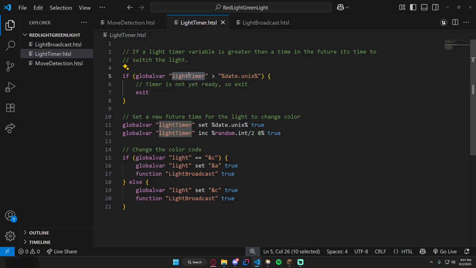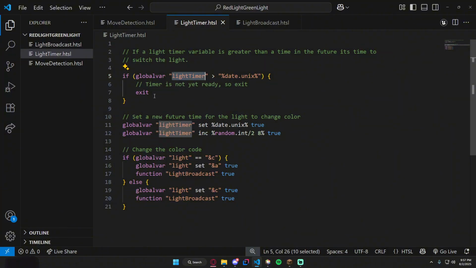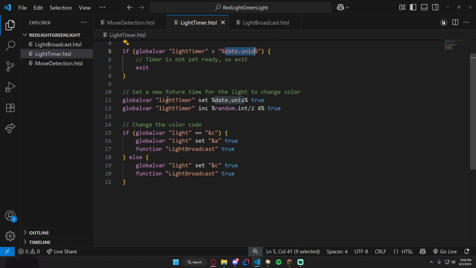So if the light timer variable is greater than the current amount of time, that means the timer is not ready yet, so we're going to exit. However, if our real world time has caught up to our timer, then we're going to go down here and set our light timer to date.unix and then just add a random number between 2 and 7. I know it does say 8, it is 7. It is inclusive and exclusive, which means we're picking a random number between 2 and 7. So just to refresh, we're going to set light timer to our current time, and then we're going to increase it by 2 to 7 seconds, and this will determine when our light changes.